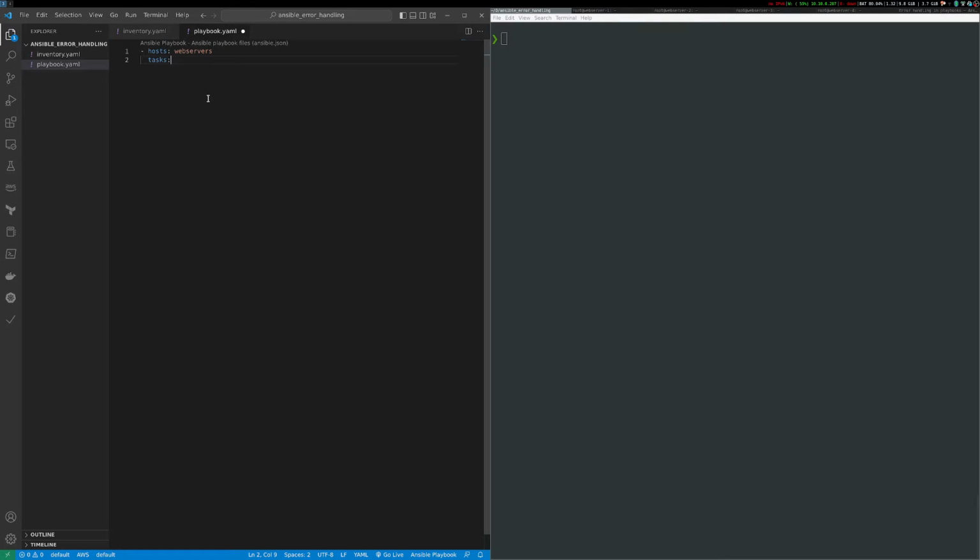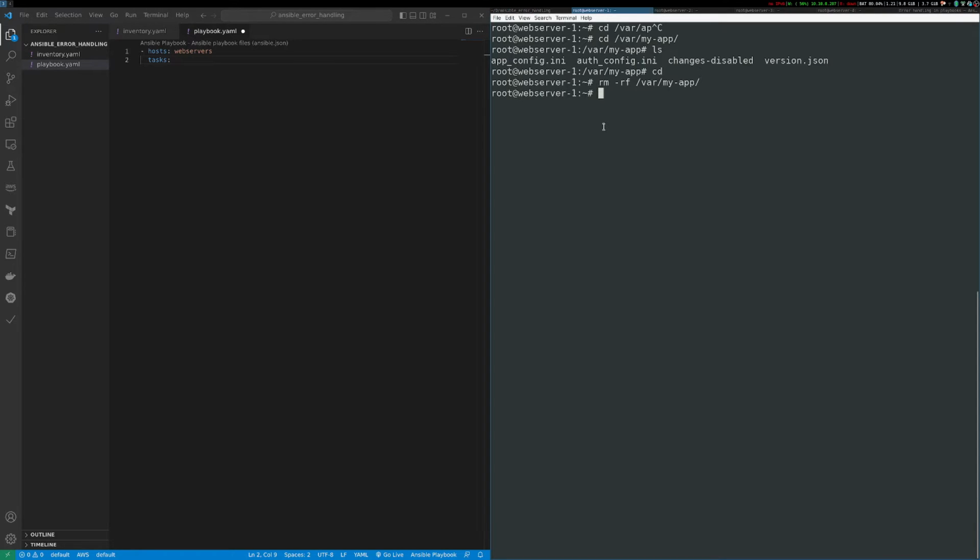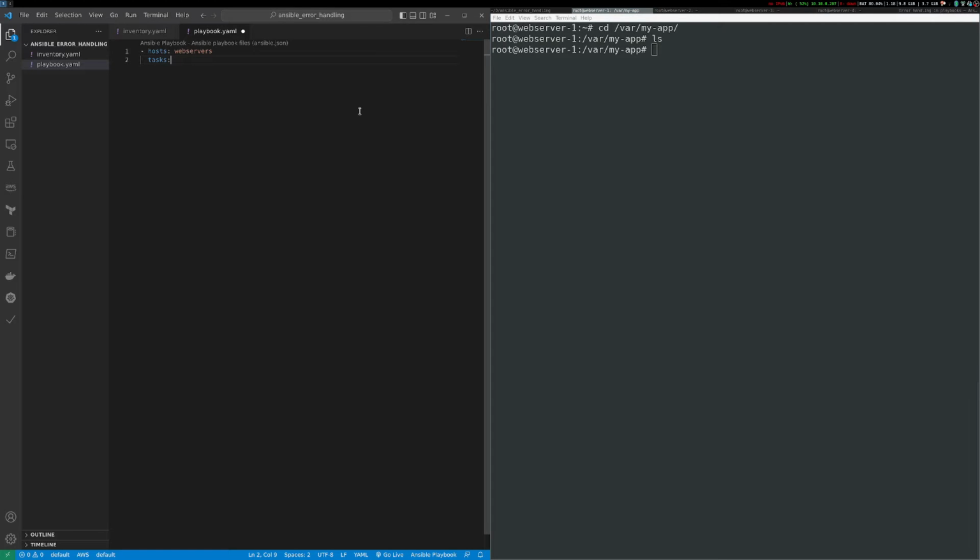Now in this environment, we're going to imagine that we have some kind of application installed on these servers, and its configuration lives in /var/myapp. You can see that directory is currently empty, and that's the same on all of the web servers. So first, let's discuss how we define failure for an individual task. So let me go ahead and write a new task here that checks for the existence of a particular file on the file system of this web server.